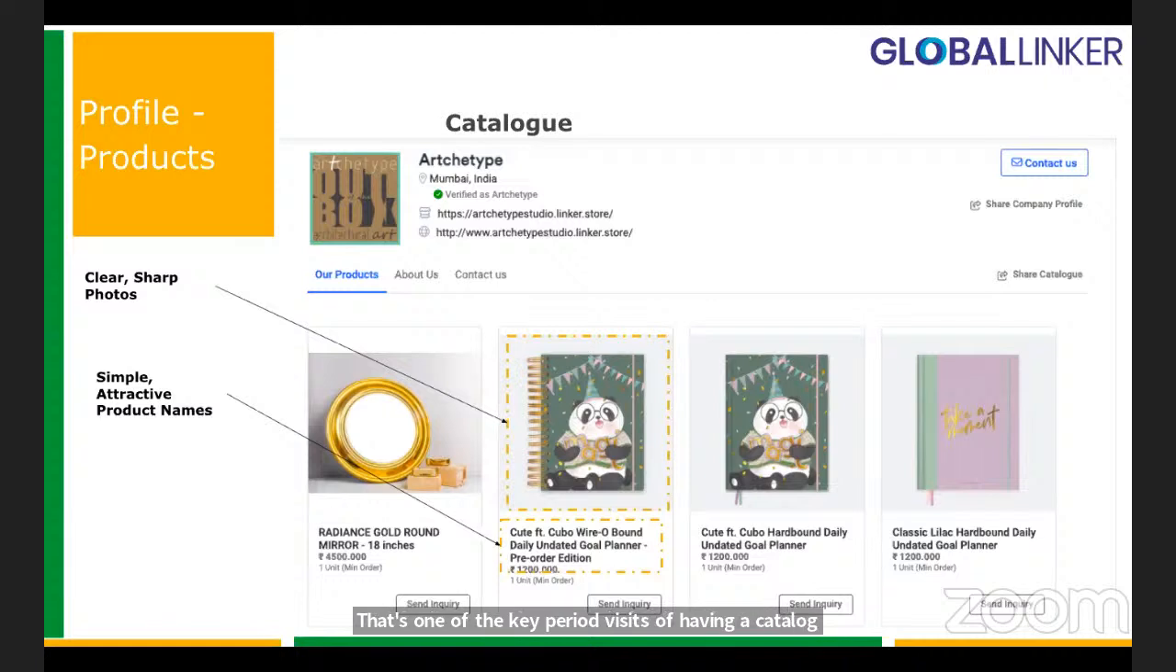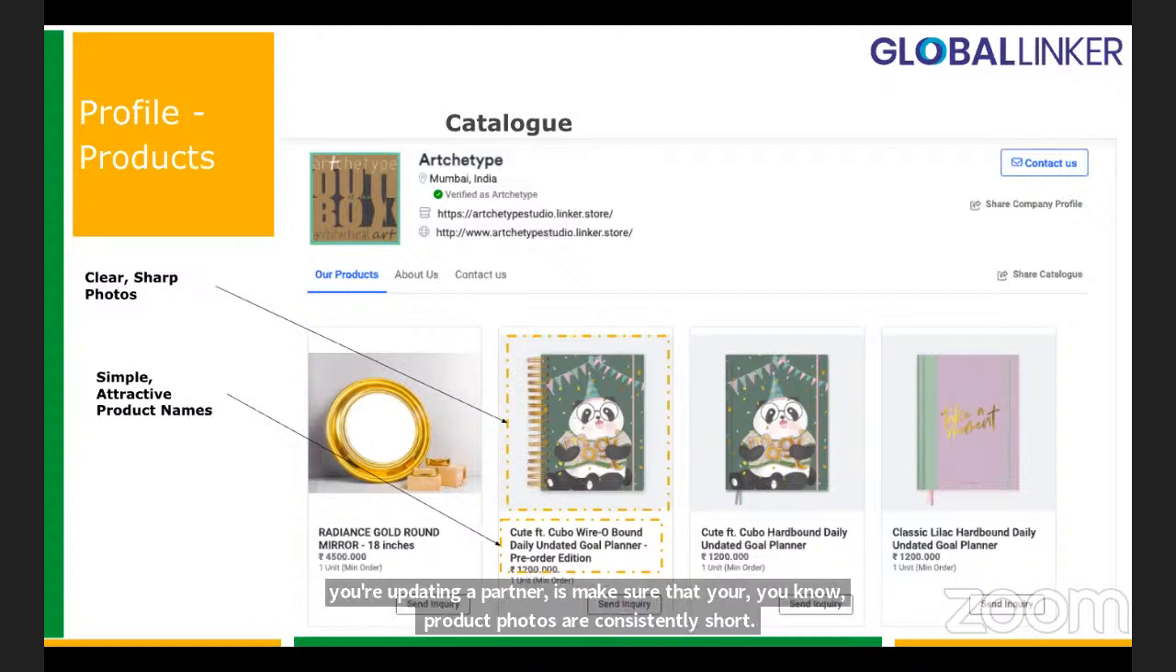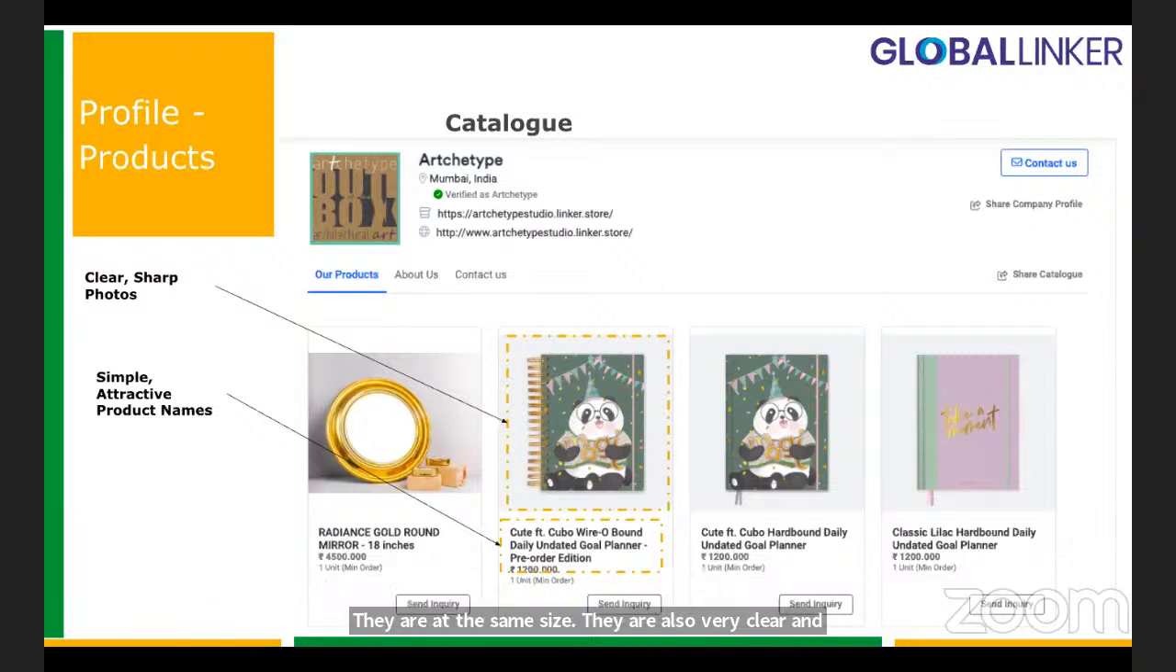One of the things when you're adding or updating a catalog is to make sure that your product photos are consistently shot, of the same size, and very clear and sharp. Wherever you're updating the catalog, it should meet the requirements with respect to size, the information you provide, pricing, etc. So it's good to have that information consistently. What we liked about this particular profile is the very clear images, and I can make sure what I'm looking for over here and also browse further very quickly too.